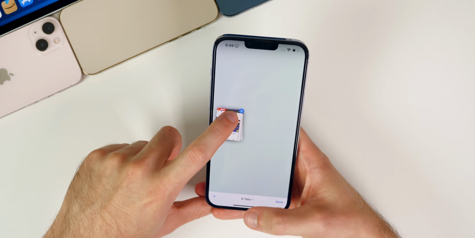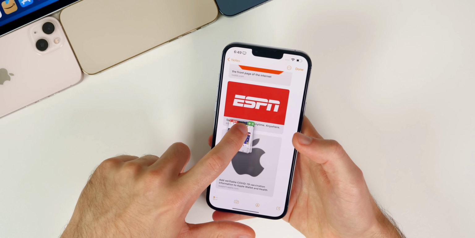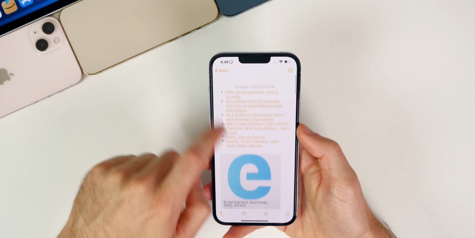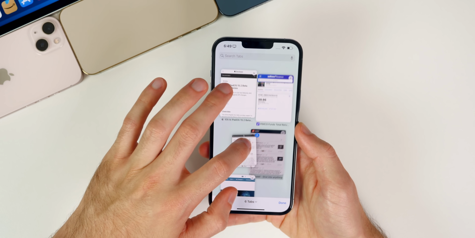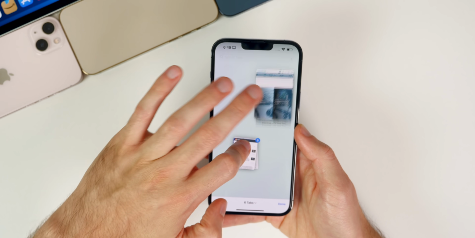You could take these and put them in Notes. If you go to the Notes application, you can just drag and drop them right here to paste the links that way. So a lot of people don't know that you could select all these like you can on the home screen of the iPhone.